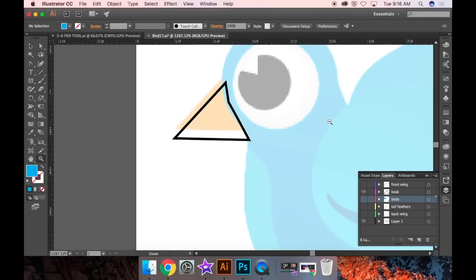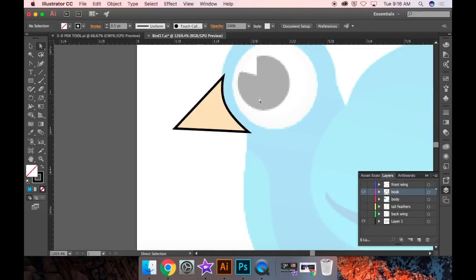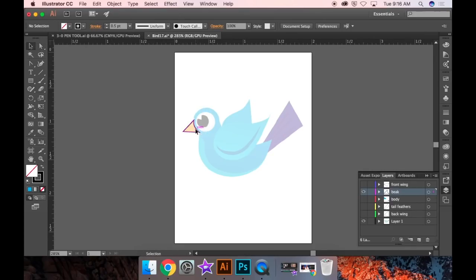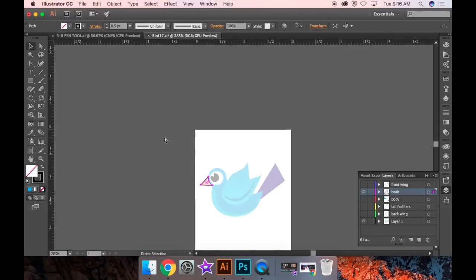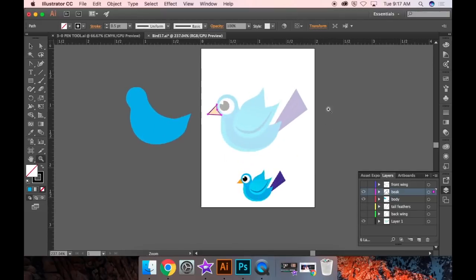Next, you're going to turn on the beak layer, and you're going to modify this with the Direct Selection tool. There's no need for any conversions. The middle anchor already is converted, and so you can just curve that a little bit, and you're good to go. Now you will need to colorize that beak. So with the beak selected, use the eyedropper tool and go to the example and sample the color of the beak. Now use the black arrow to move the beak over to your artboard.